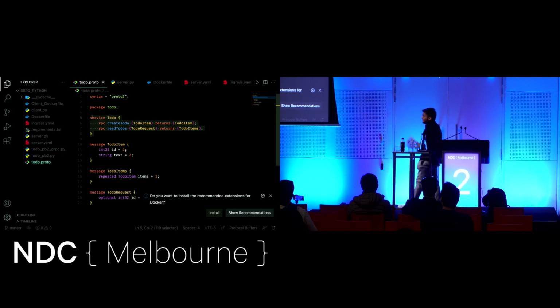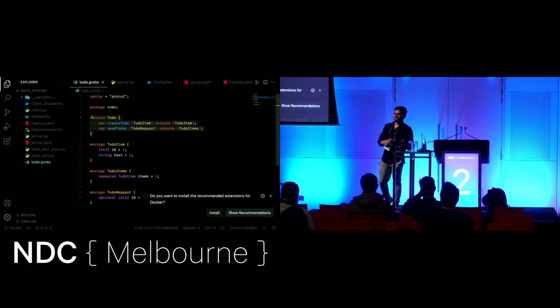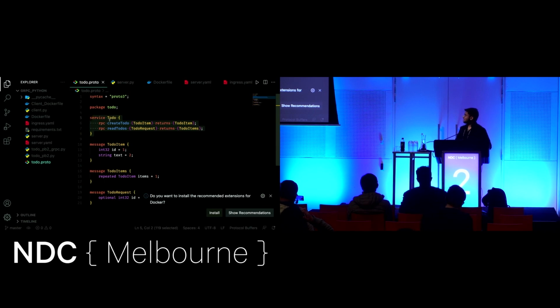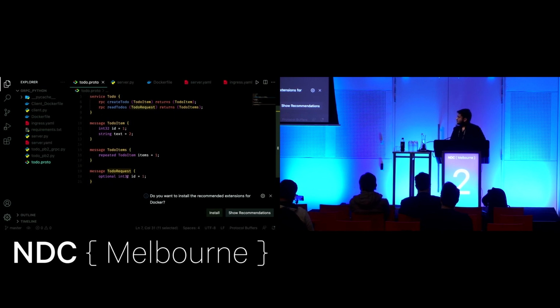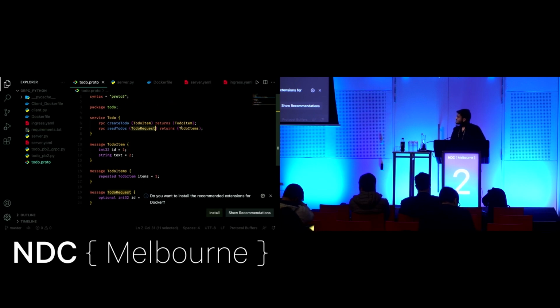When you have to create a to-do, just say /create to-do. When you have to read a to-do, just say /read to-do. So you have to define your action instead of resource. And this is how you define your RPC: RPC create to-do, read to-do. Create to-do is going to receive a to-do item and return a to-do item as well. For read to-do, you are going to receive a to-do request, which has an optional ID that we already discussed, and it is going to return to-do items, so it can return one item.